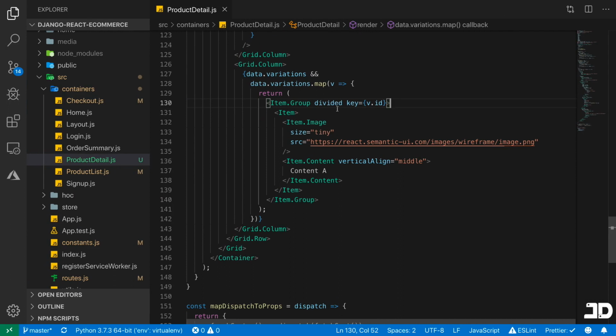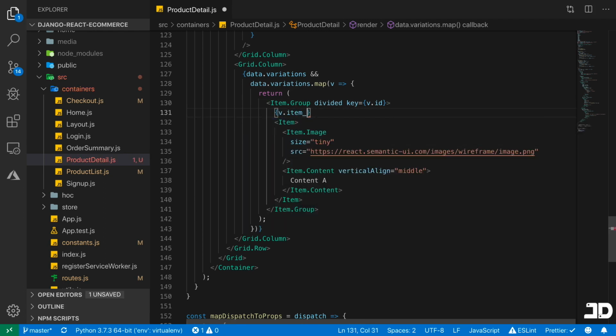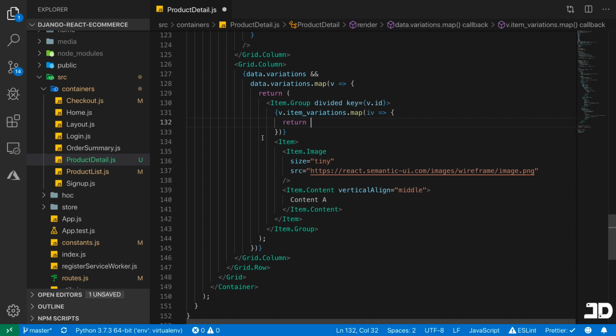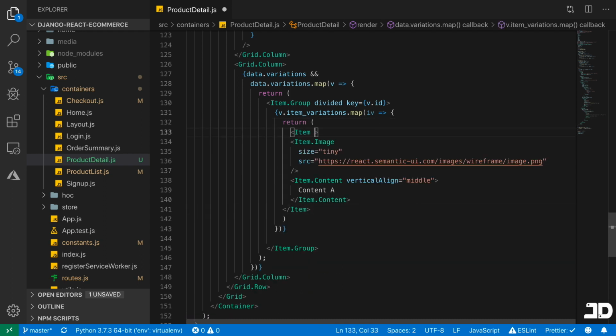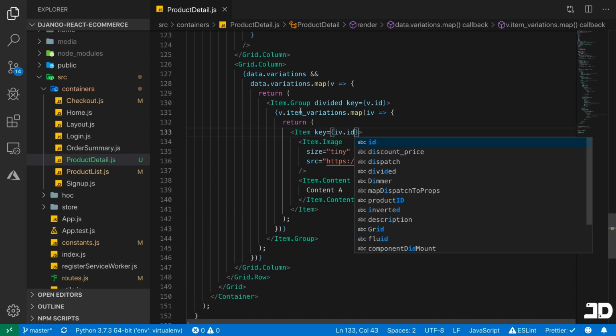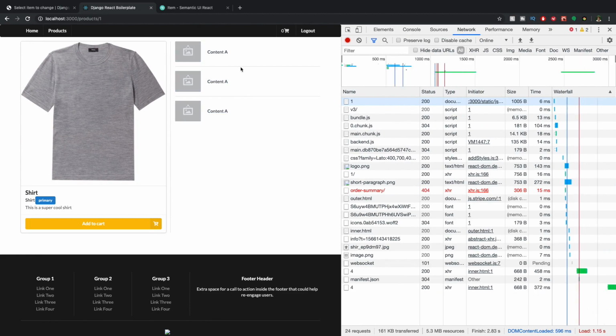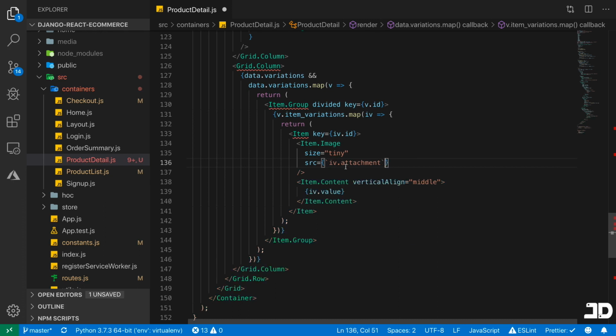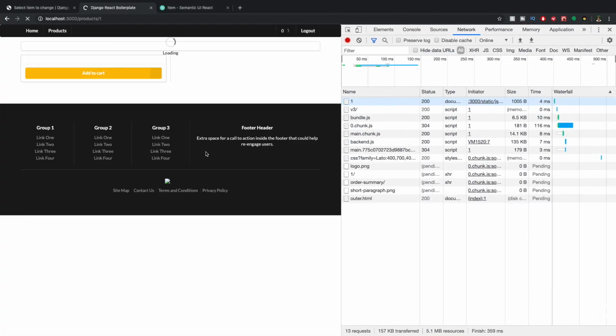We can go inside the item group, because now we're going to loop through all of the item variations for this variation. So inside here, we're going to say v.itemVariations.map each item variation, and we're going to return an item, and we're going to specify the key as iv.id. So if we come back now we have all of those variations. Instead of content A, this is going to be iv.value, and instead of that source, it's going to be iv.attachment, and we're going to output this dynamically so that we can add in front of it HTTP 127 localhost. So we can come back here, and there we go.